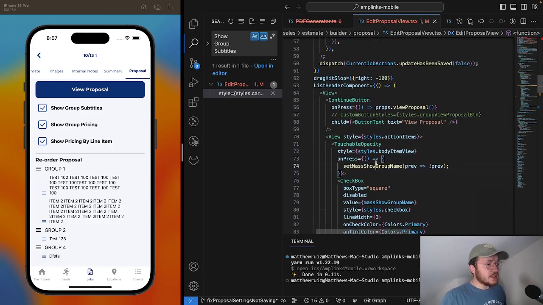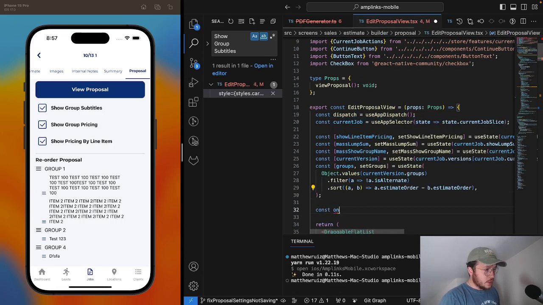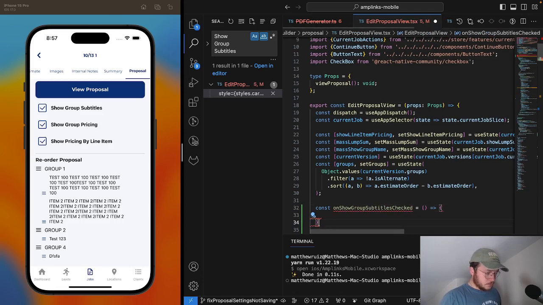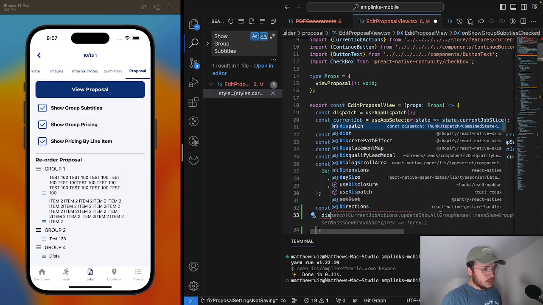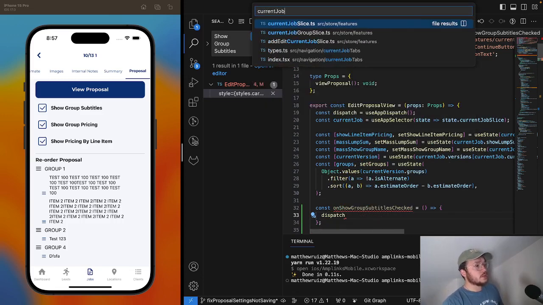All right, so the issue is that these are just setting local state. They're not doing anything to the actual job. So on show group, sub, checked, dispatch. All right, so current job.